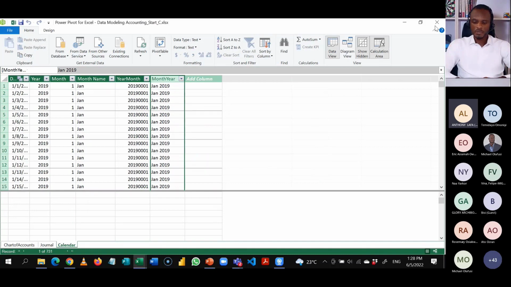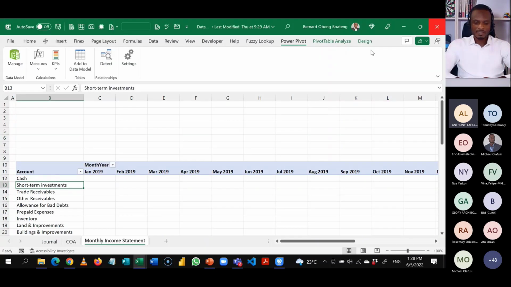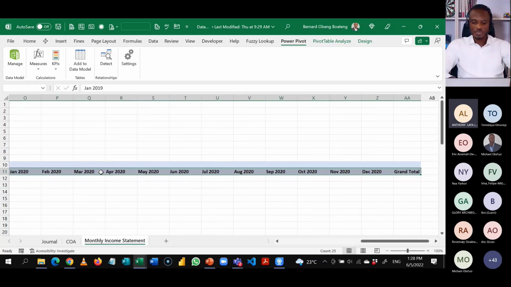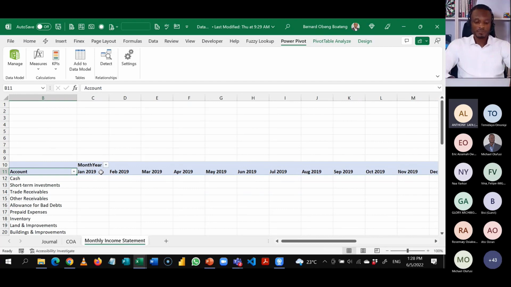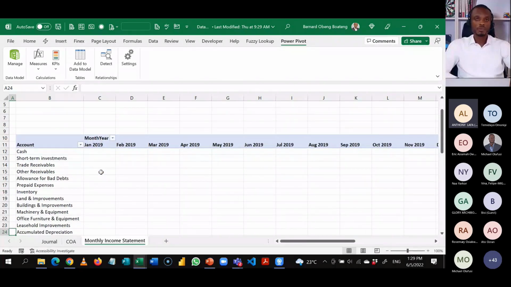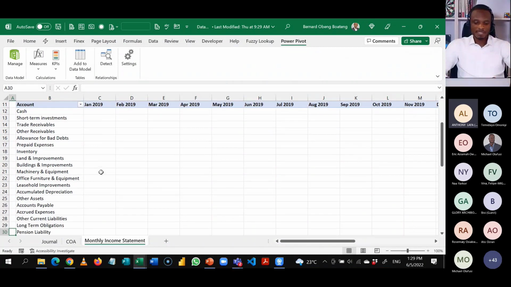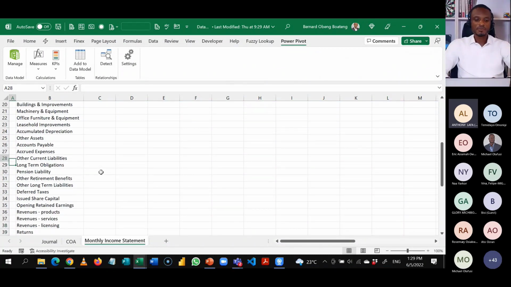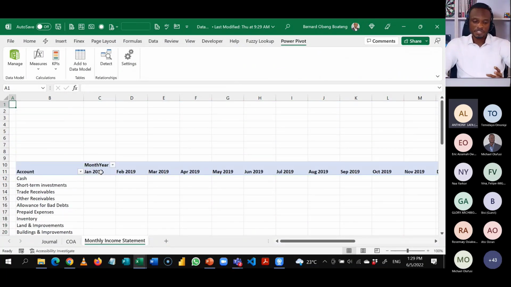Okay, so when I close this, you realize that the correction has been made. We now have January 2019 going all the way to December 2020 for our 24 months. Okay, and then we have our account names also coming with the balance sheet items on top, followed by our income statement. Now, as I mentioned, we can create all the financial statements from here, but for this purpose, we are concentrating on the income statement.